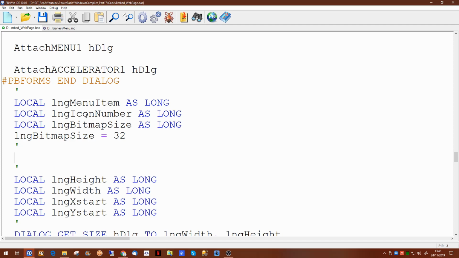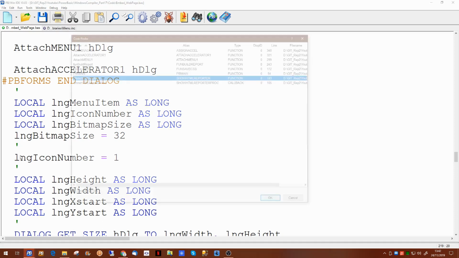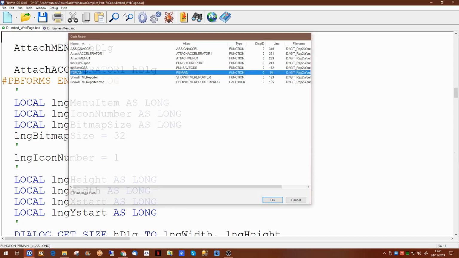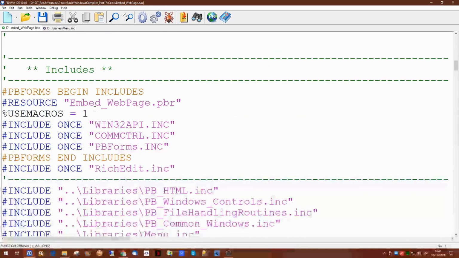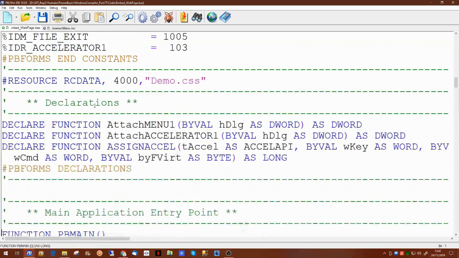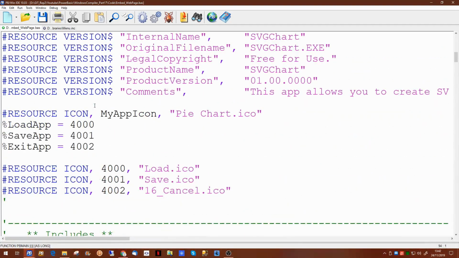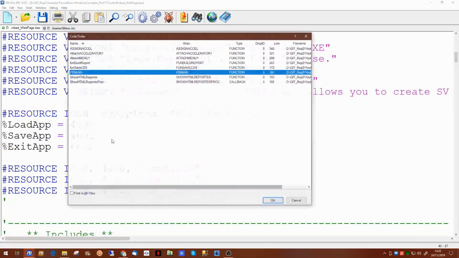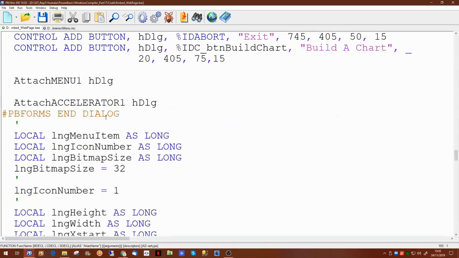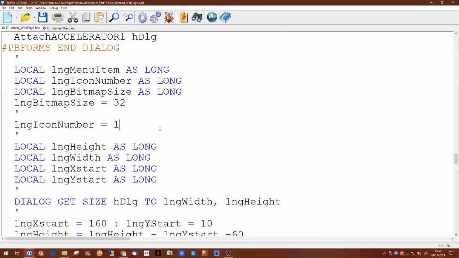So we're going to set our icon number, in this case, to be 1. Now the first icon we added to the system, as you remember from the beginning of the code, if I can find it, was we added the pie chart icon. So it's icon 0. So the load icon will be icon 1, the save icon 2, and the cancel icon 3. So if we nip back to our code, the first thing we want to do is set the icon number.